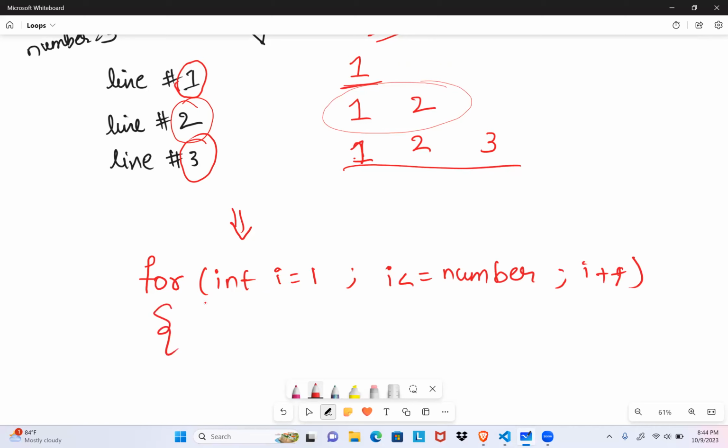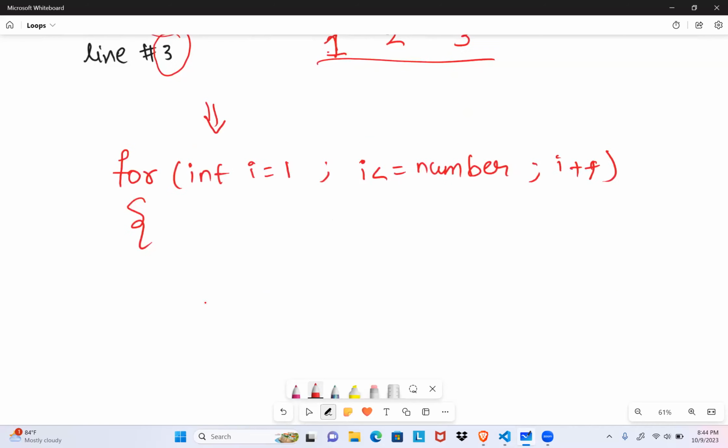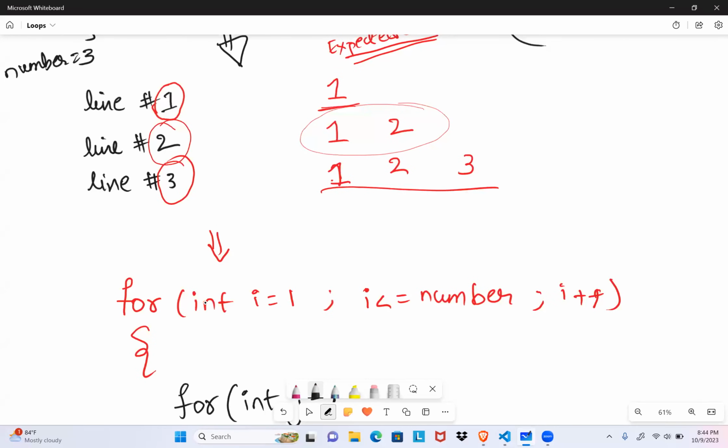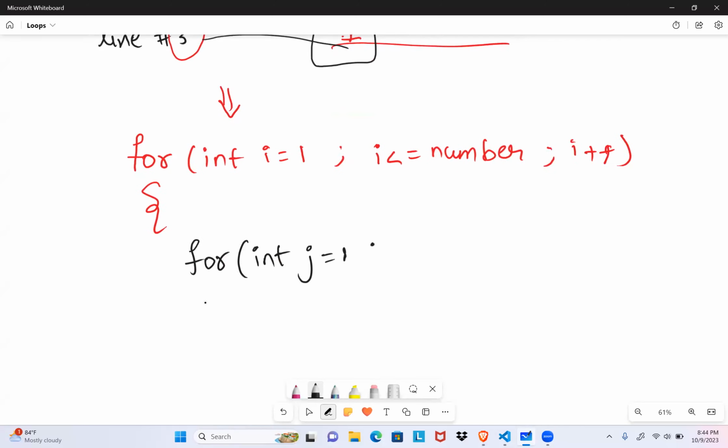Okay, but this time, instead of printing the line numbers, I'll start writing another loop. I'll say for int j is 1. Okay, I'm starting at 1. Why am I starting at 1? No matter what the line number is, if it's line number 1, line number 2, or line number 3, in all the lines we are starting at 1. So I'll start at 1.